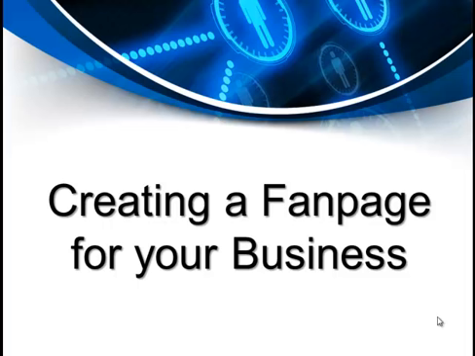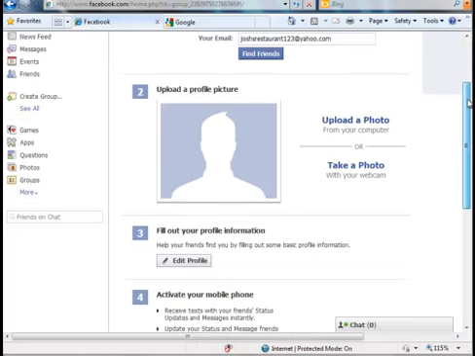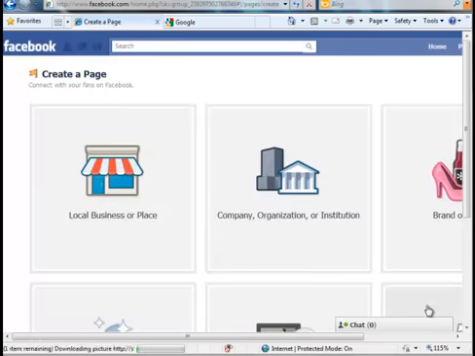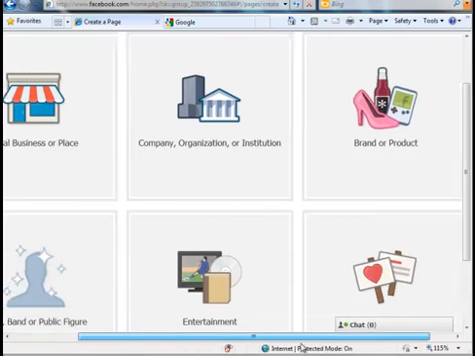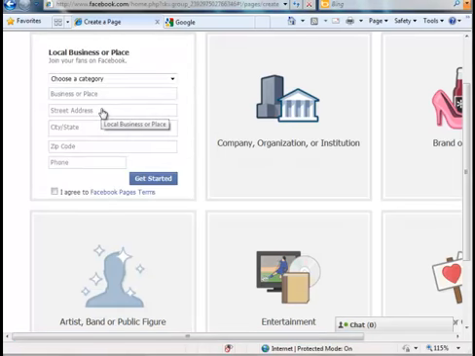So let's go ahead by starting at the beginning by creating your own page. Okay, so on the main page here, if you scroll down, you will see it says create a page. Go ahead and click on that. Now we have to pick what we're going to be creating. If it's a local business, which in most cases is what you're going to be doing, you'll click on that. If you're an artist or a band, you can see there's entertainment, company, organization, or institution. But typically, we're looking for local business.